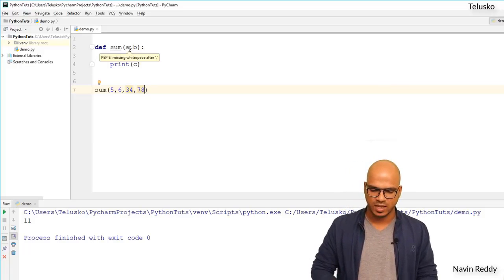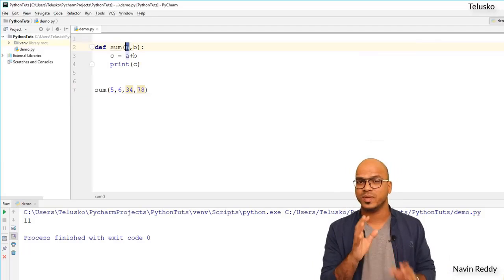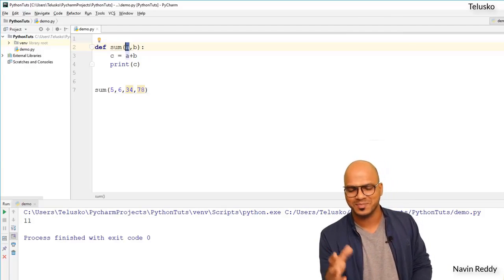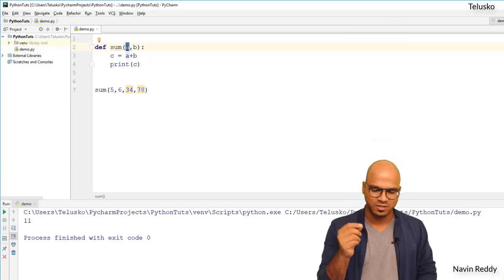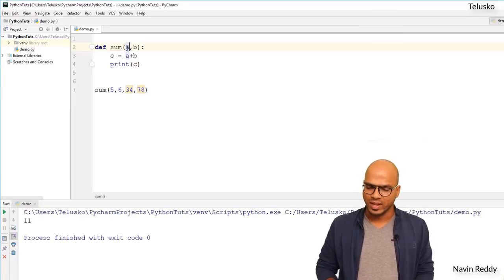So in this case, you can say, hey, at least we have one parameter, right? At least we'll be having one argument. Of course, if you want to add two numbers, we will be having at least 2 arguments. So the first one is confirmed. The second one, length, is not confirmed.